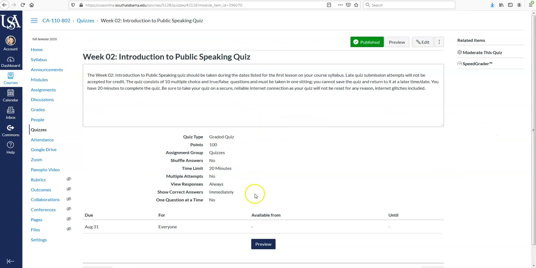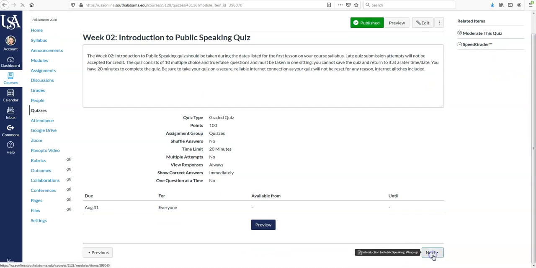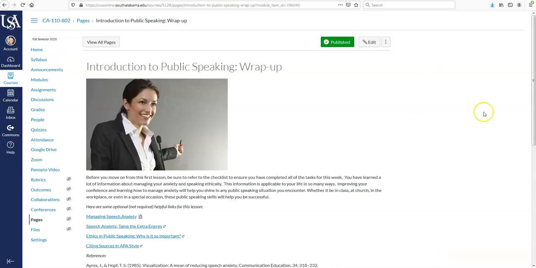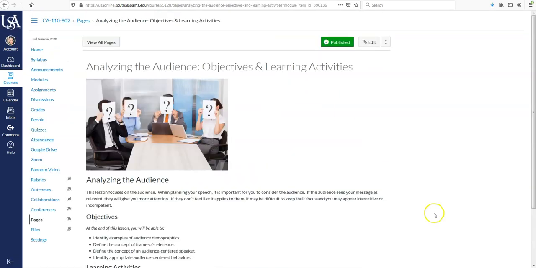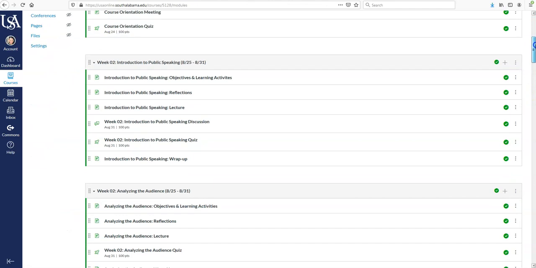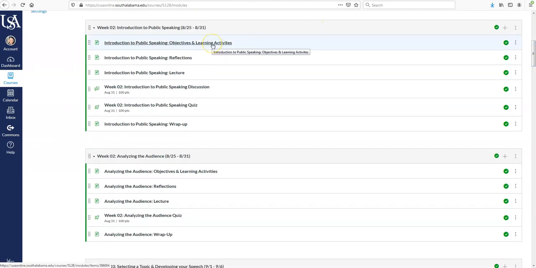And you'll take the public speaking or this lesson quiz. And we'll click next. And that takes us to the wrap up. Okay, and that wraps up the lesson for us. Okay, and that actually takes us to the next lesson. So let's click on modules again and you'll see what we did. So we went through the objectives and learning activities. That's what it told us what we hope to learn in the lesson and what we should be doing as far as our readings and assignments. We read reflections, we read the lecture, we posted to the discussion, we took our quiz, we read the wrap up. All right, so if we did all those things, that portion of the lesson's complete.